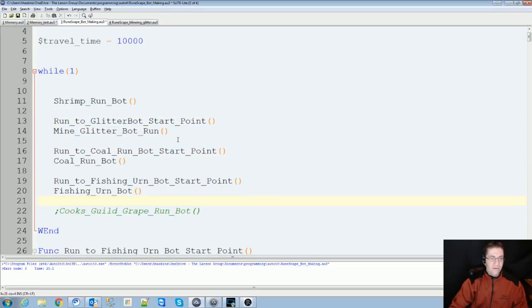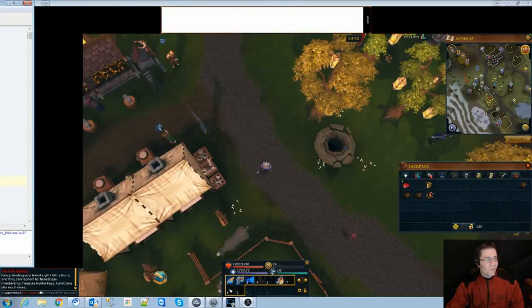We're going to leave that one commented out. So we're going to do the shrimp bot. We're going to do the glitter run bot, which is inside the mine. We're going to do the coal run bot, and we're going to do the fishing run. With these 4 bots in a row, I'm going to be gaining fishing, cooking, mining, smithing, a little bit of gold, crafting, and I think there's one more. Anyhow. Hopefully I can time-lapse it and you guys won't get too bored with it.